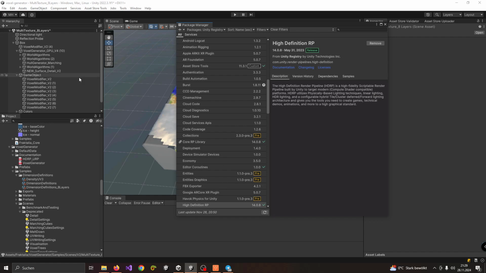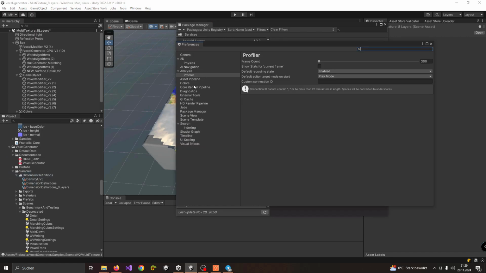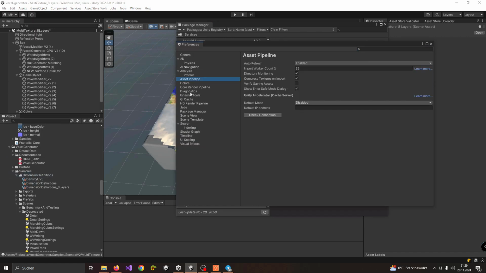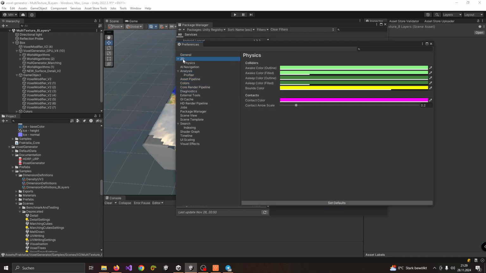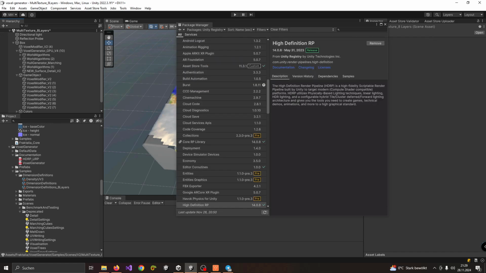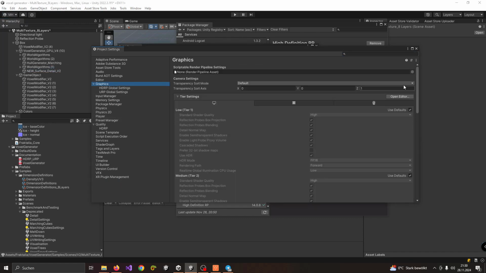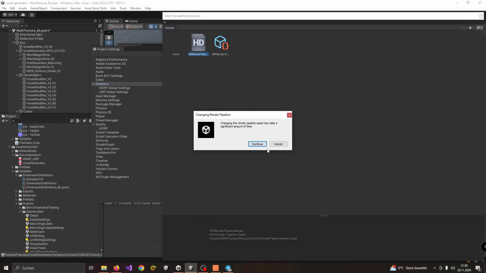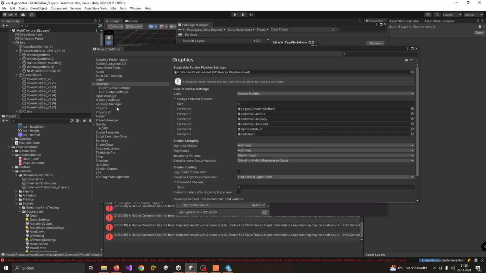It's already installed, and if we have done that, we go to preferences, asset pipeline, graphics, build settings, player settings, here's the graphics. So here we select now the HDRP render pipeline, and now this render pipeline is activated.